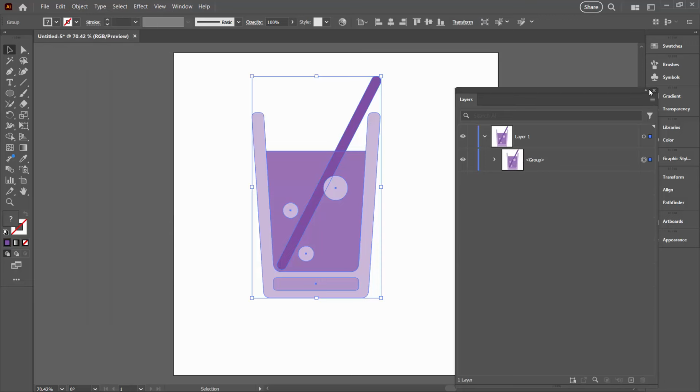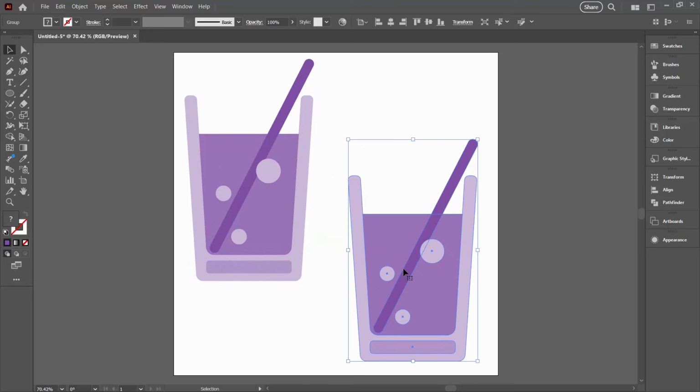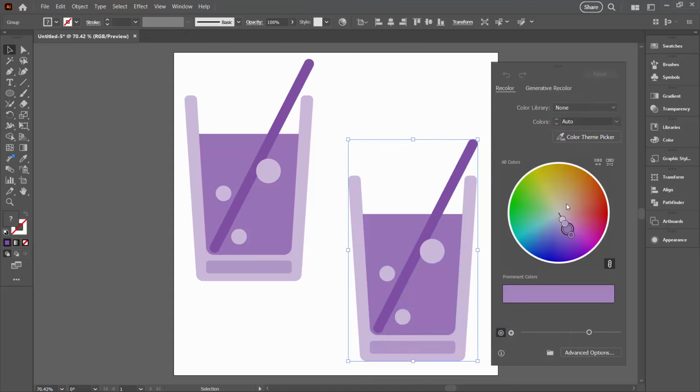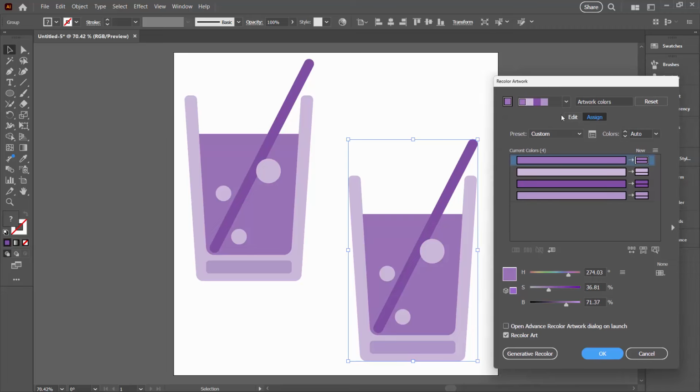Okay. Now if I want two different colors of these objects in my pattern, I'm going to Alt drag a group out of the way, and I'm going to change the color of this one. So I'm going straight to the Recolor Artwork dialog. I'm going straight to advanced options, and I'm going to edit.